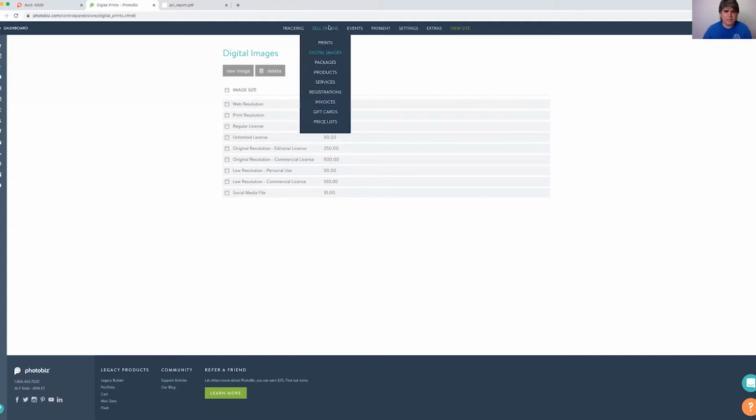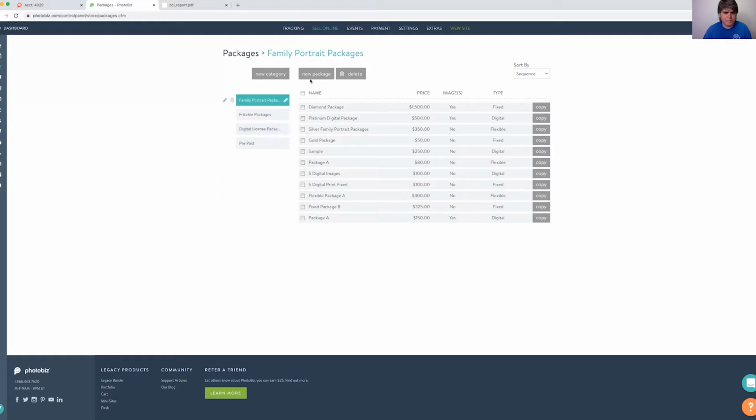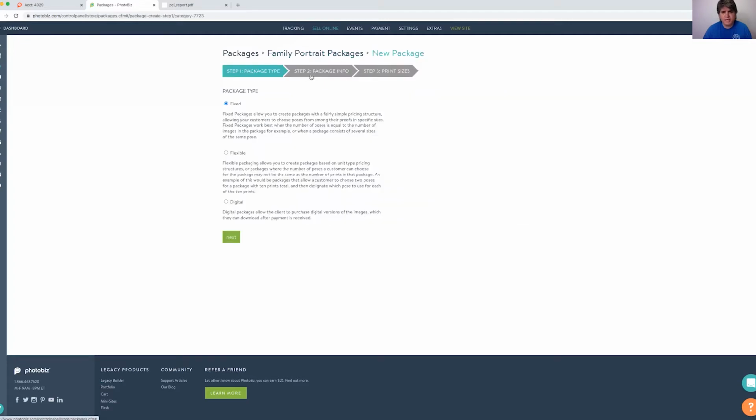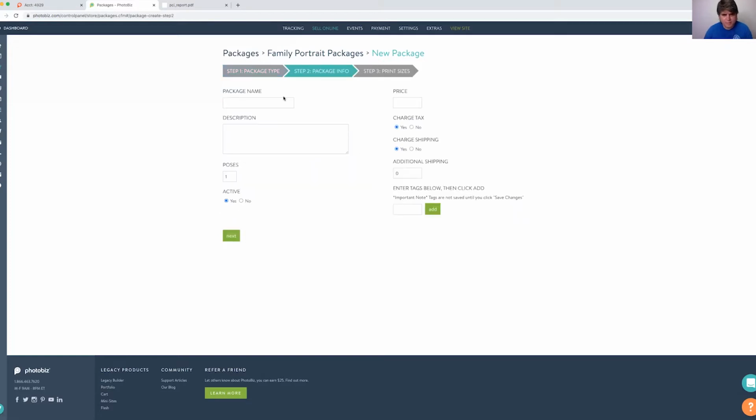The other things that I want to show you in packages: I showed you the digital package, let me also show you the fixed and flexible packages. So your fixed package is your traditional, hey, you get this many prints, and this is how many of those prints you actually get. So let's just call this one the standard package. Put a little description on here.